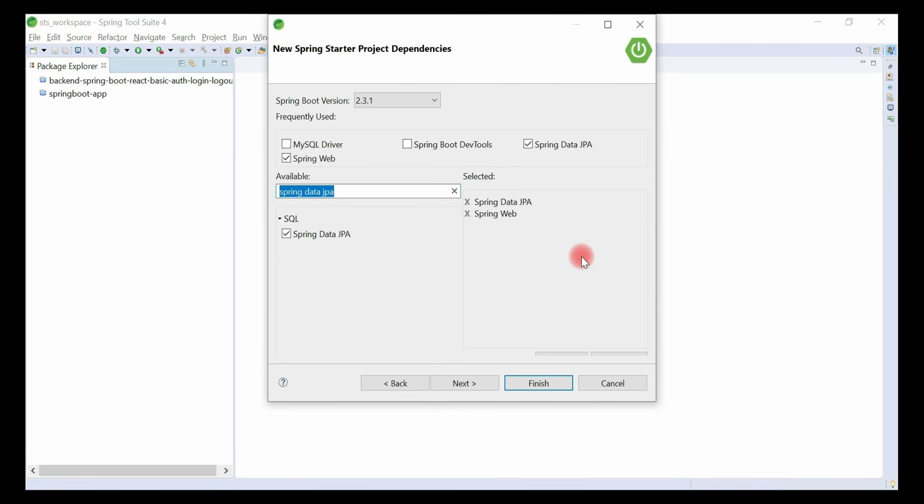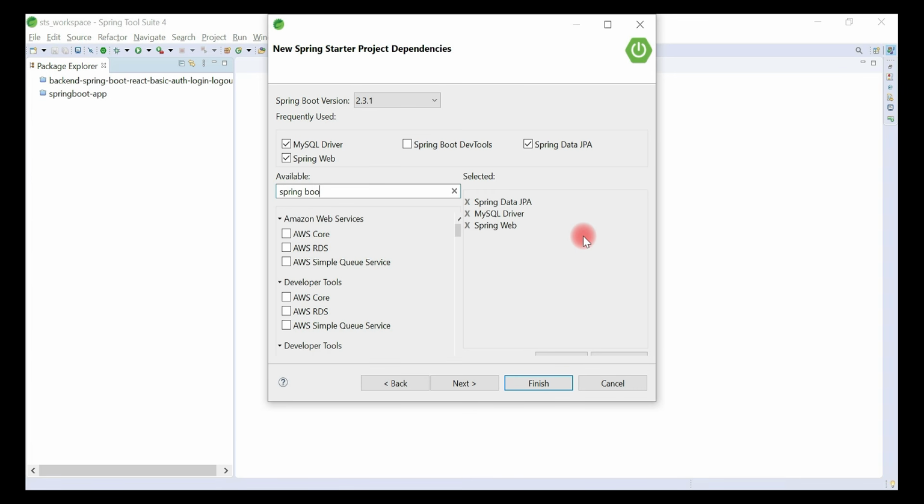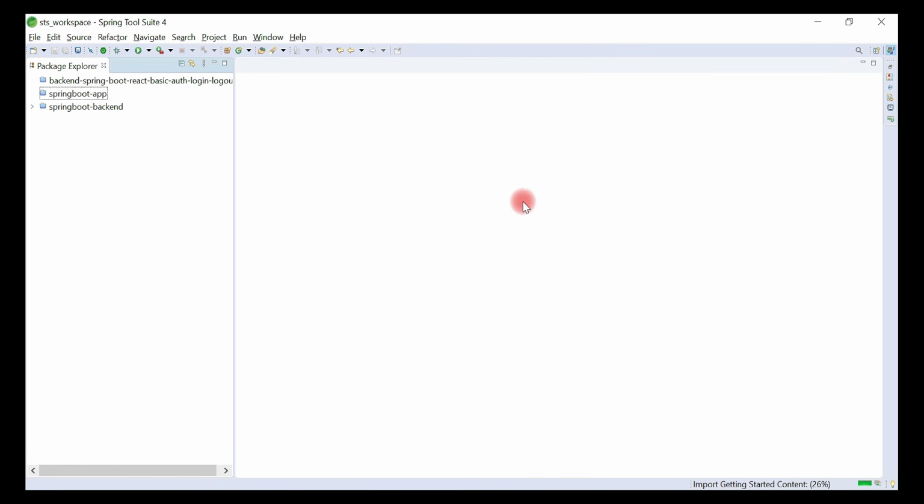So let's quickly pick up MySQL JDBC driver, and let's also choose Spring Boot DevTools dependency. We use this dependency because whenever we make some changes in a project, we no need to restart the server again and again. Alright guys, once you select all the required dependencies, hit finish. This will create a Spring Boot project in Eclipse STS IDE. Yeah, here we go.